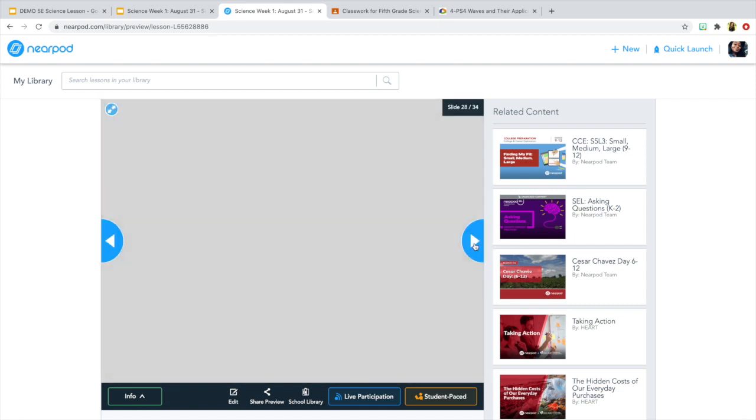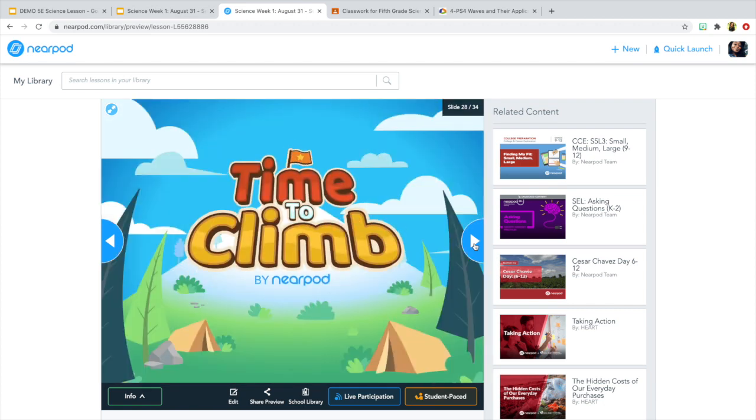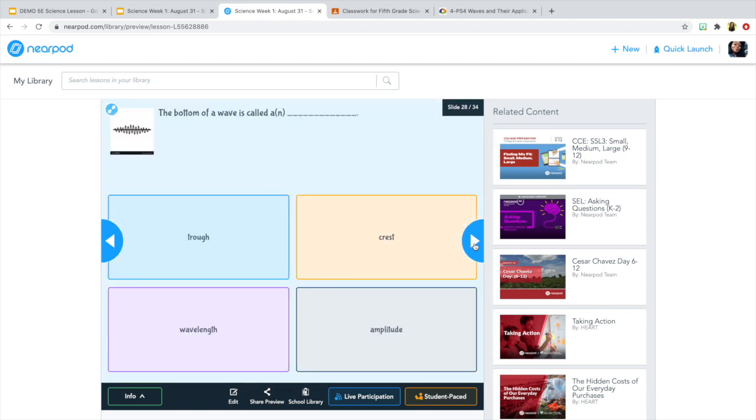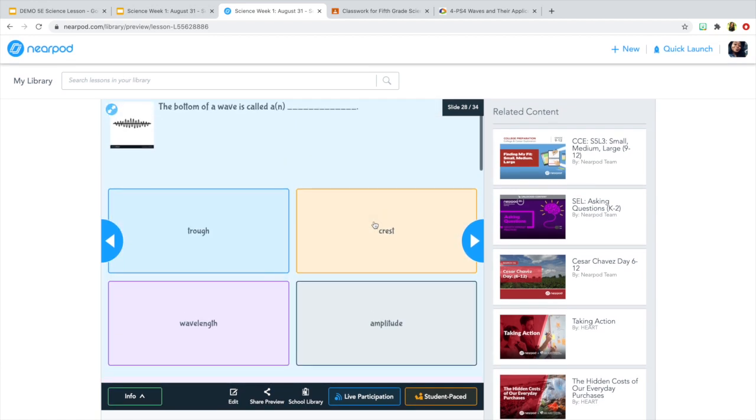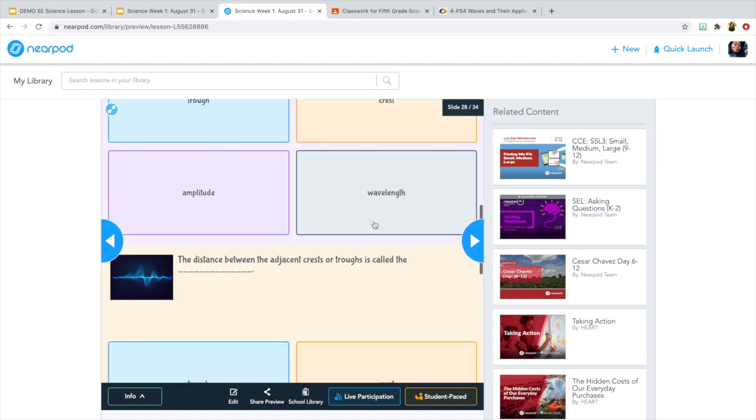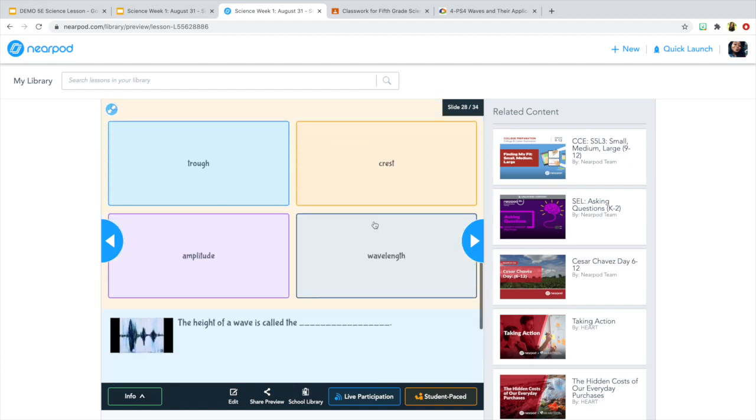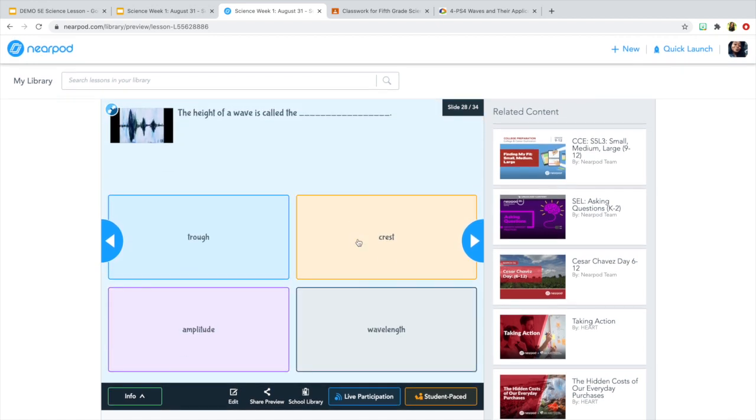The last part of the evaluation, the students are doing this activity called Time to Climb. And yes, these questions are based on the engagement and exploration section. These are actually the same questions from the fill in the blanks that the students did earlier on in this lesson. So the students will have an opportunity to answer those questions again, now armed with the information they learned from the video, the text, and the hands-on activity that they were able to do prior.